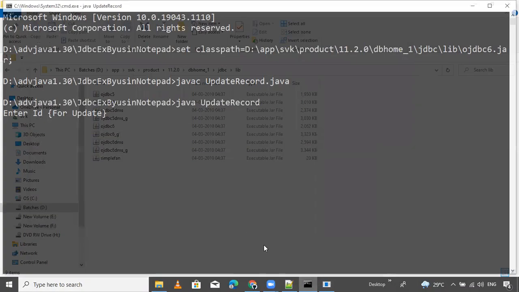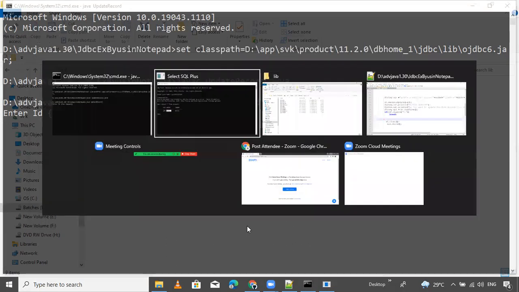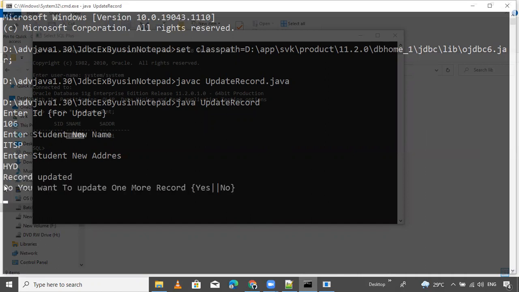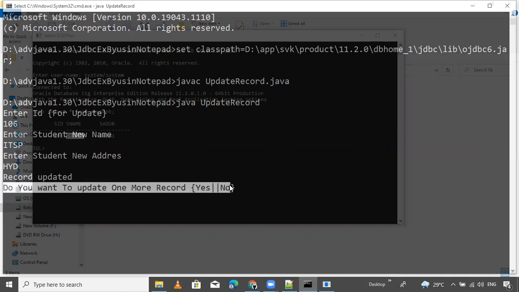So now update the record. First of all, it asks for the ID number: 106. Okay, hit enter. New student, enter student name: ITSP. That's it. Address: Hyderabad, HYD. Okay, hit enter. Now it's asking whether you want to update one more record.